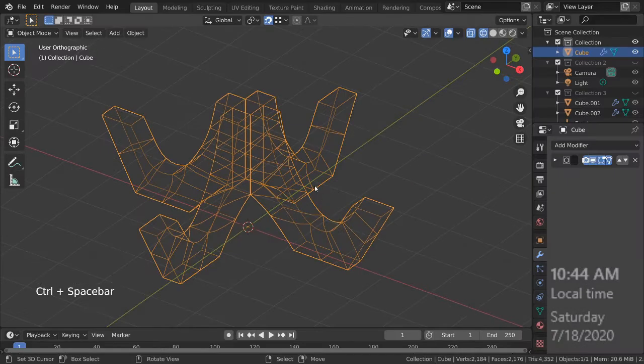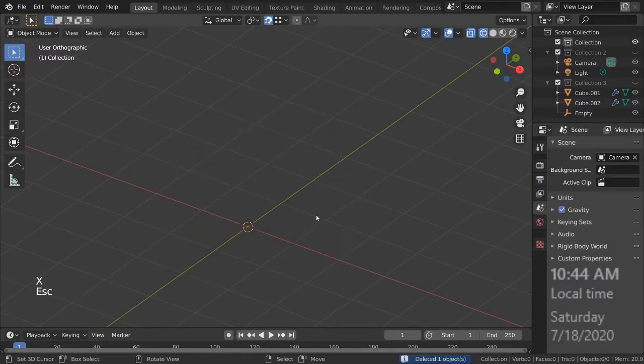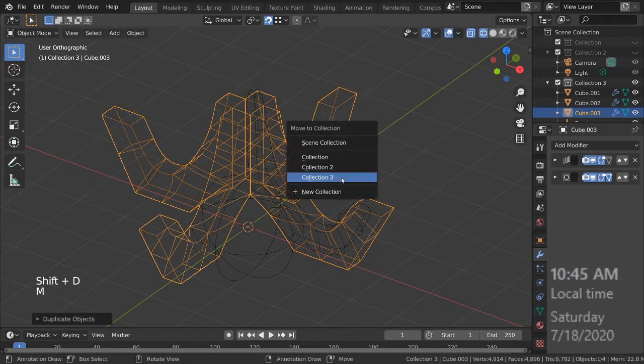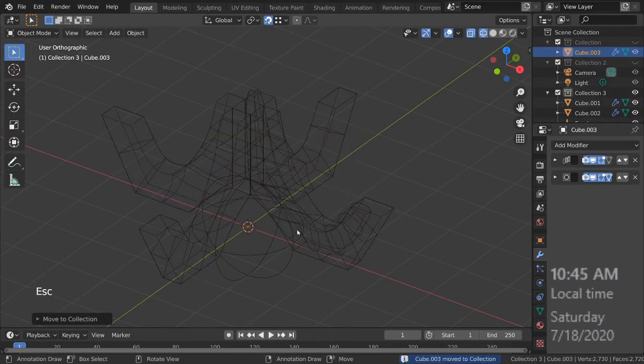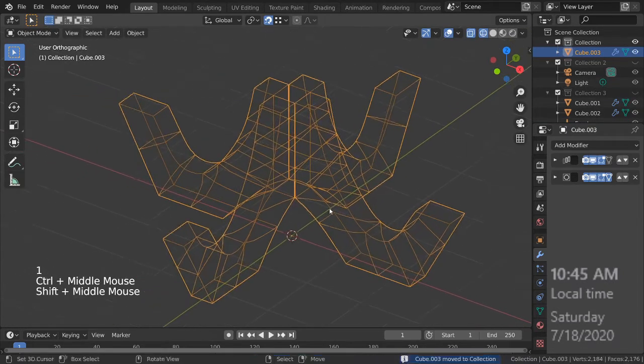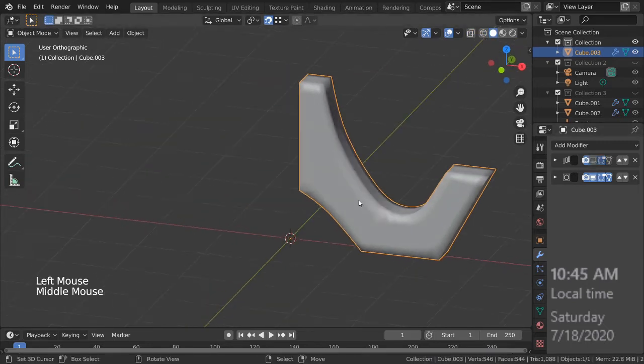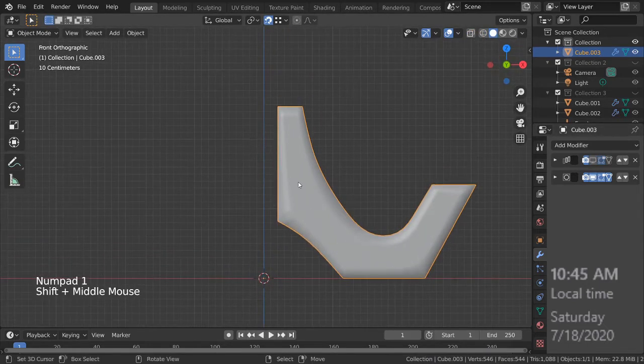I'm going to delete it and then go to collection number 3, duplicate it, and then move it to collection number 1. So now hitting 1, I'm back in here again. Now I'm back in the modifier. I can isolate the object that I'm working with.